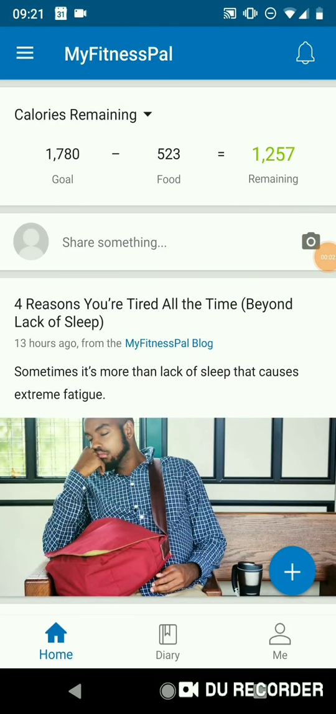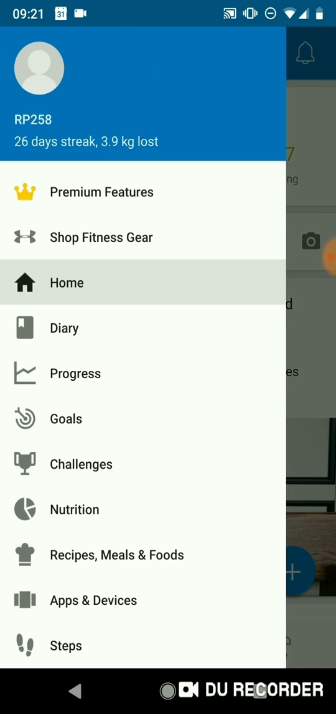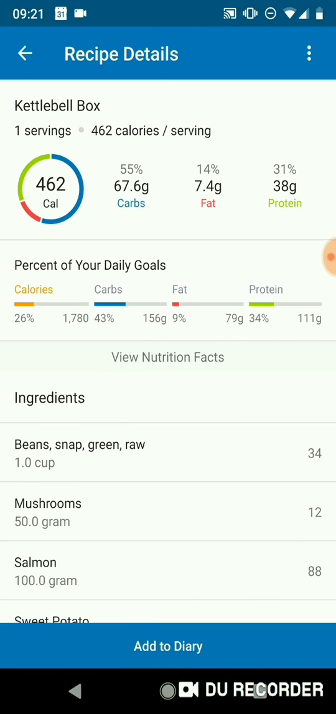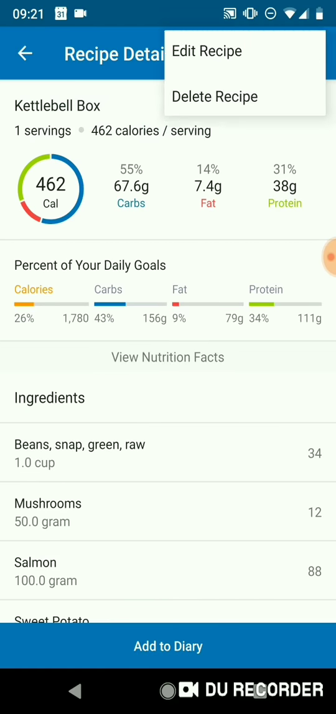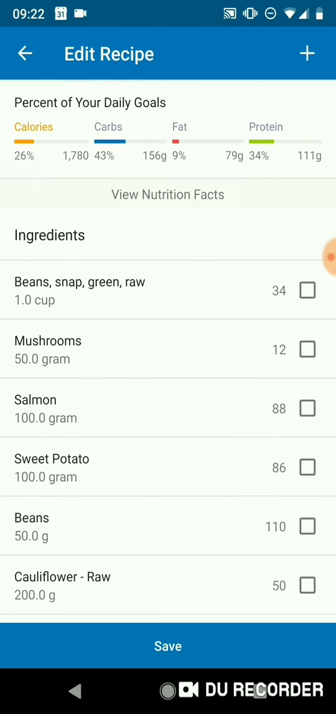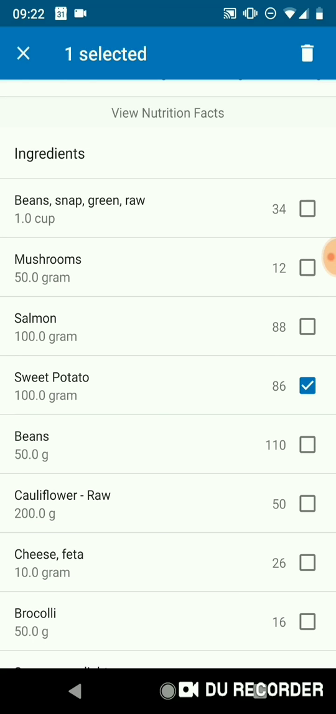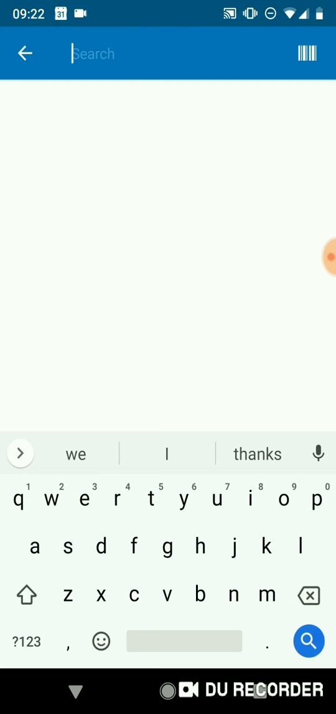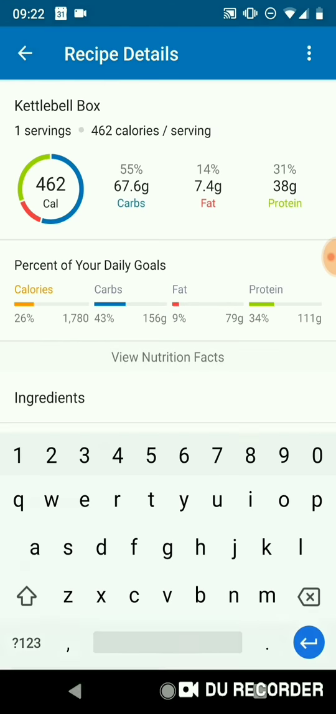Something that you can also do with your recipes is you can edit them afterwards. So if you go back, let's say the Kettlebell Box, for example, if I went there and they didn't have a certain ingredient and I wanted to replace it with something else, it wouldn't mean that I had to then put the whole thing in again. It would just mean I would go to my recipes, which is here, recipes, meals and food. Let's say I would go to the Kettlebell Box and I would edit. So at the top right, edit recipe. And then I would go down and let's say I didn't have sweet potato today, I had something else. So I would click that, delete that, and then add a different ingredient. So that's as simple as that.